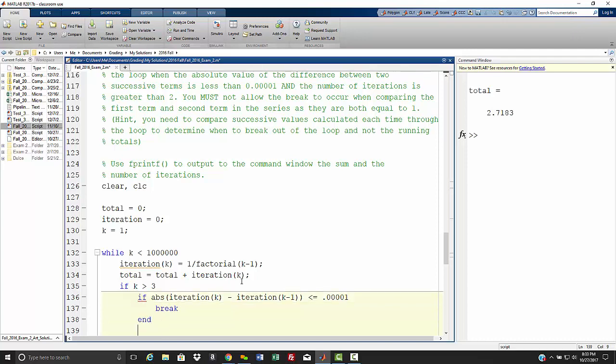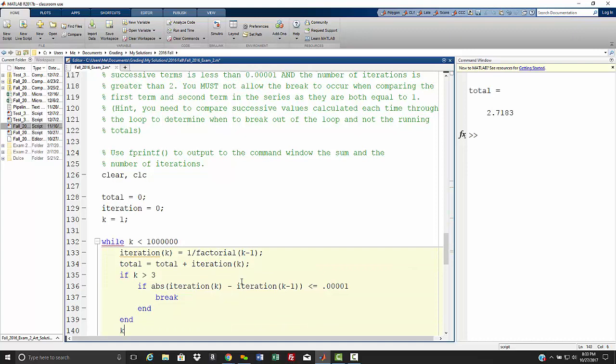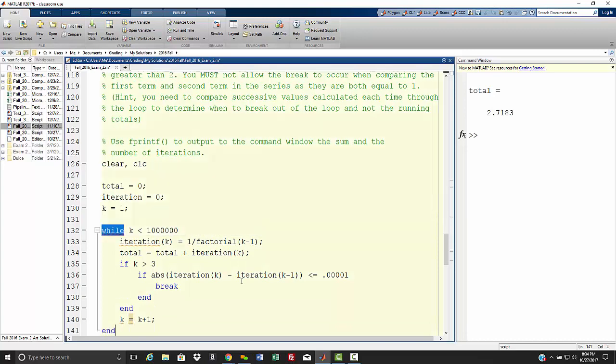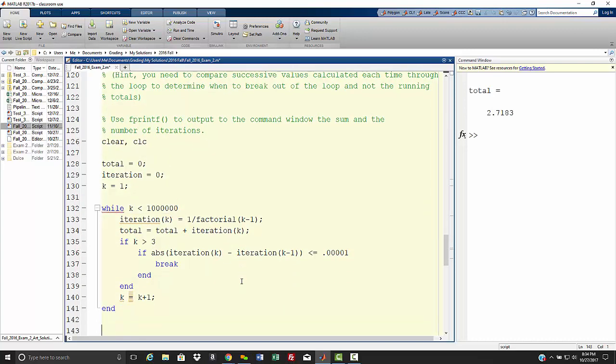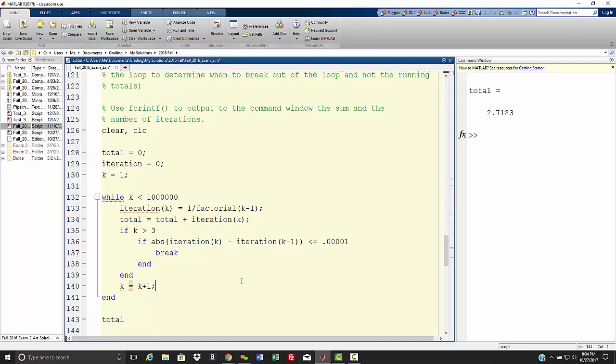If not, then we'll just continue on, and then here we're going to increment our k so that it changes the value for the next time through the loop. Otherwise it'll just go on and on and on. Okay, and then see what our total is.